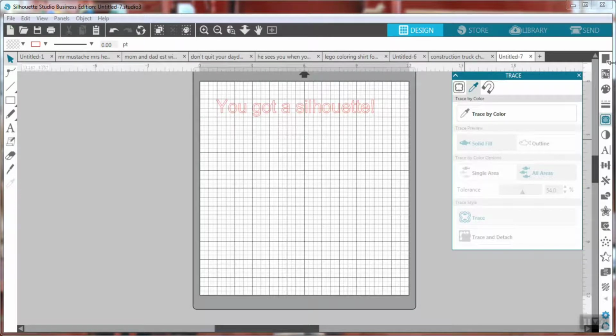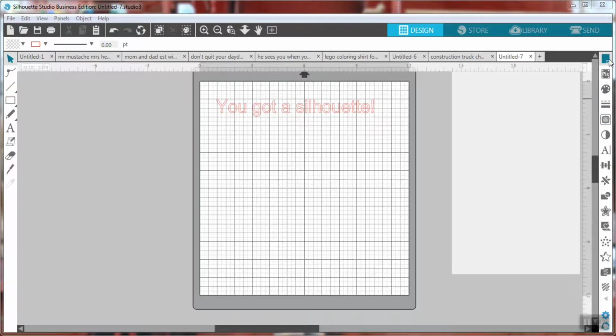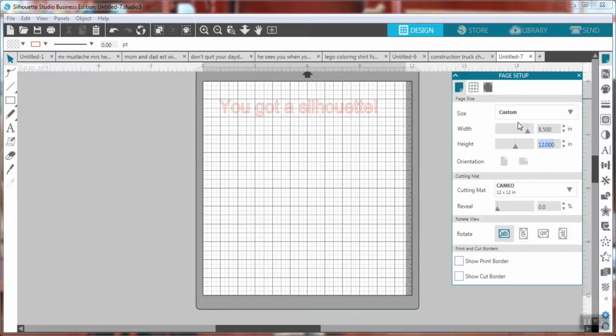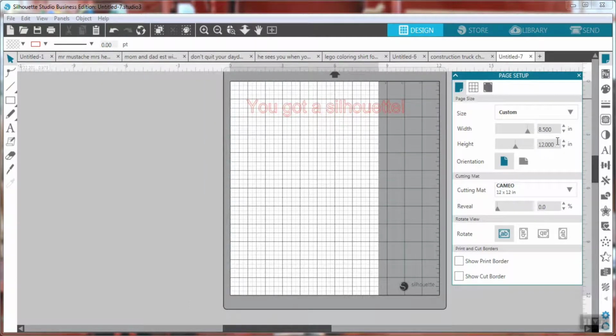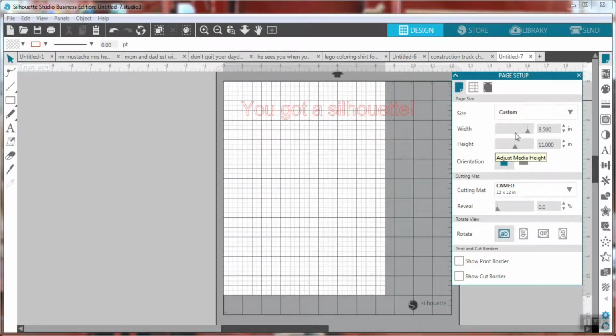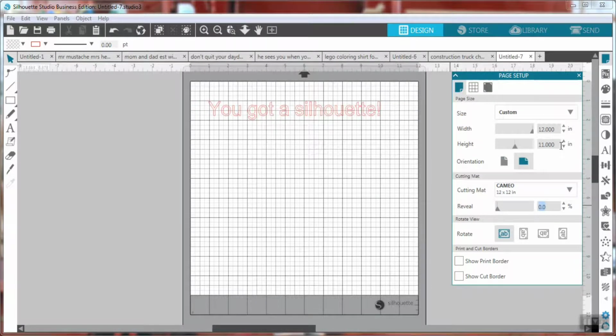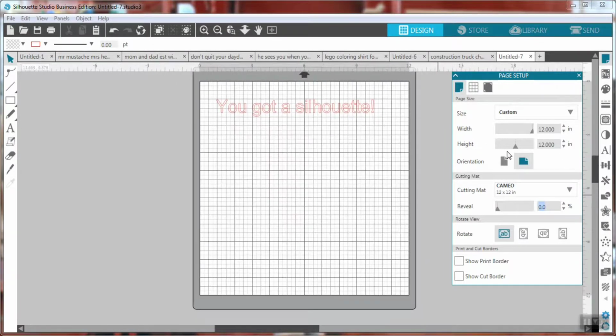So here's your design space right here, this white area. Normally it's defaulted to 12 by 12, but you can use this panel here to change the page setup. So you can change it to 8.5 by 11, and then it will be the size of a sheet of paper. And that's something you might want to do if you're doing print and cut things that you can learn about later. But I'm going to keep it at the 12 by 12, which is the size of your common print mat or cutting mat.